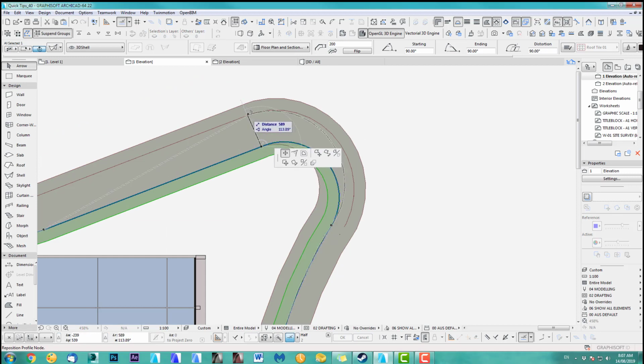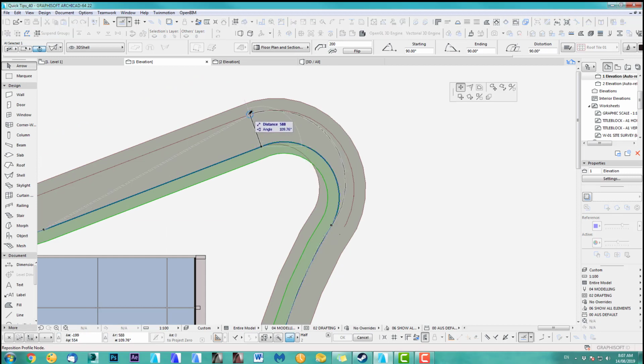So we do the same up here. Go there, minus 300. 200 is 388. 388.